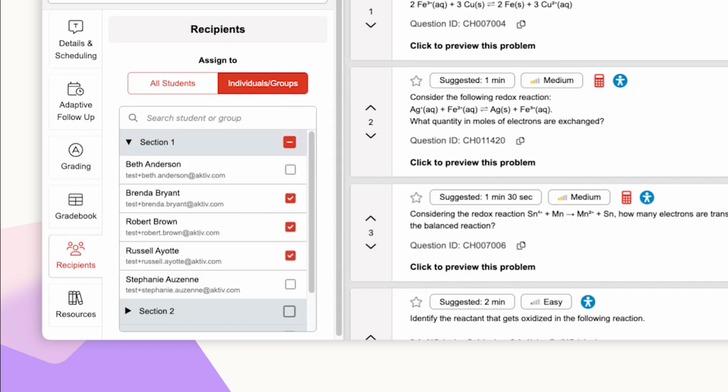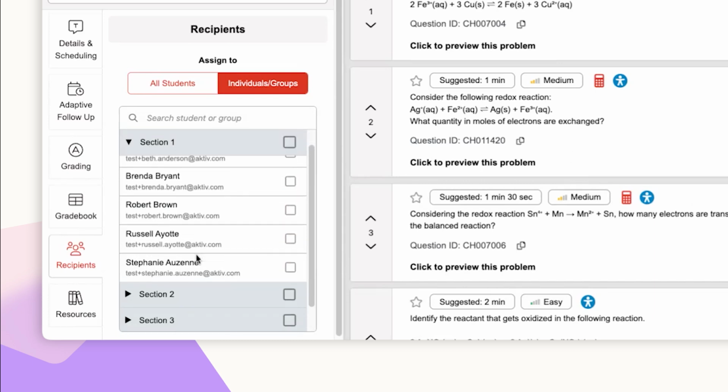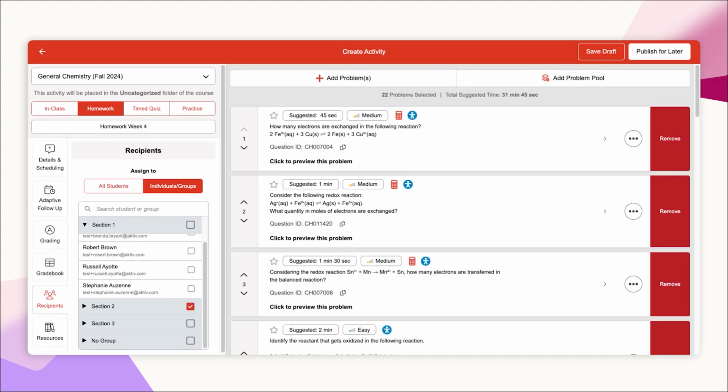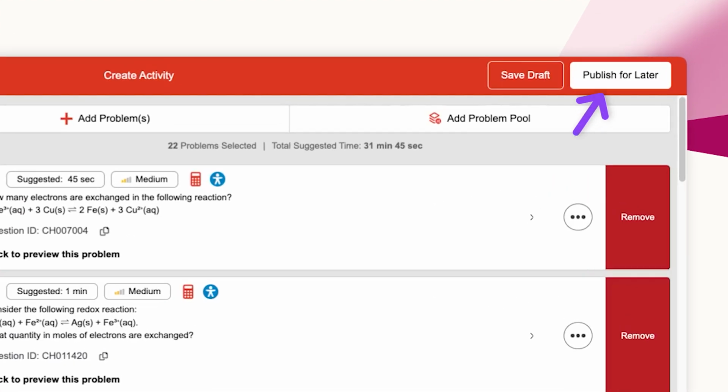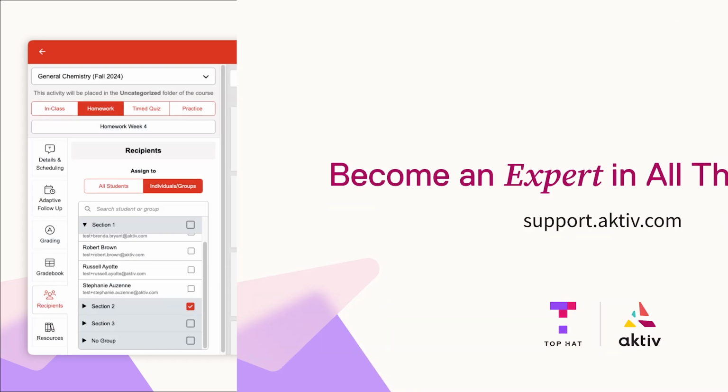If you had previously grouped your students and wish to exempt an entire group of students, you can click on the red check mark that corresponds to the group you wish to exempt. Complete the rest of your assignment settings and publish or hit Save Draft until you are ready to finish creating this assignment.